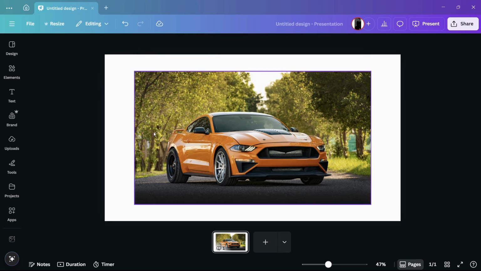Currently you can see that this picture has a background and a subject. This car is our subject, whereas the trees and all the things behind this car are our background. So the first thing that we're going to do is remove this background.